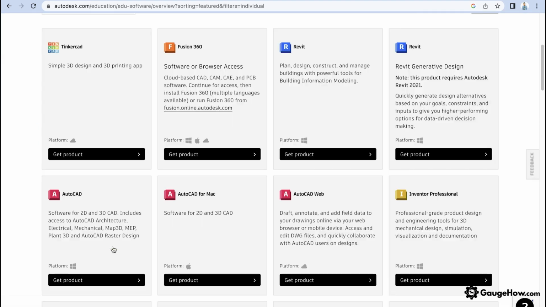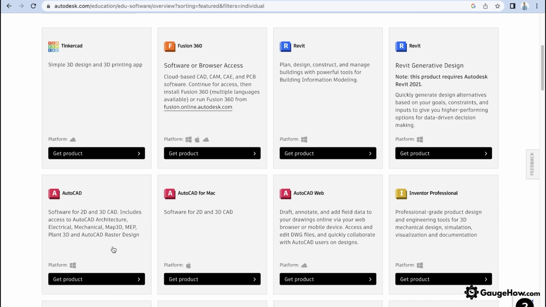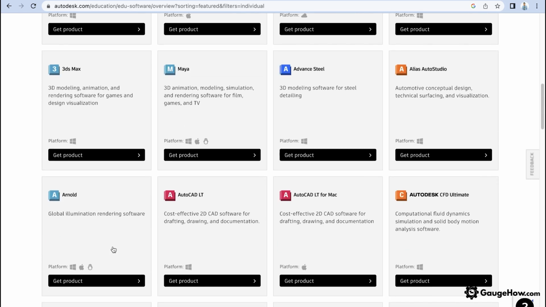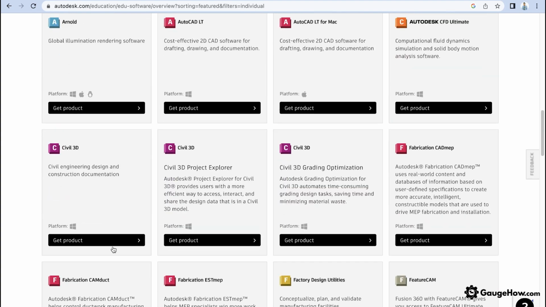Now click on it. If you have logged in the first time on this website, then you need to validate your student profile by providing the student ID. Once you provide the ID and it gets validated, you will see the list of different softwares that are accessible using the student ID. This is the list of different softwares that you can access using your education ID.